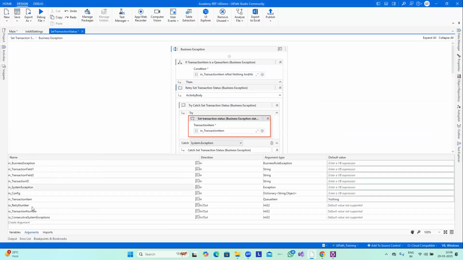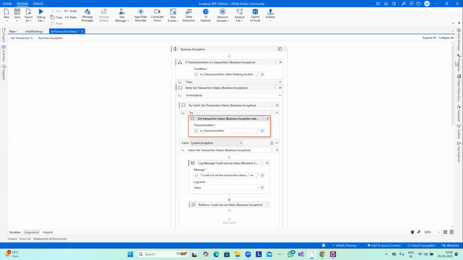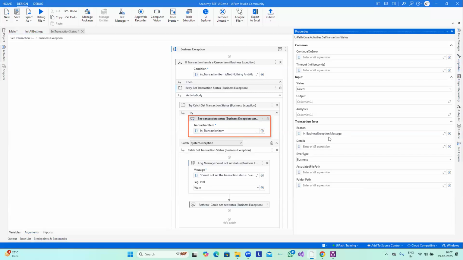So over here you can see that we have two more arguments: one is the business exception and one is the system exception. These arguments we also got. On the basis of it being a business exception, we can fetch the message for why this exception occurred using the business exception object, right? So underscore business exception dot message will give me the reason why it failed. And in the error type, we will mark it as business.